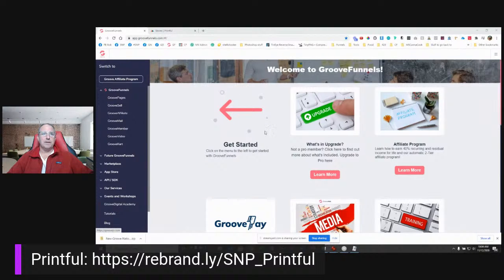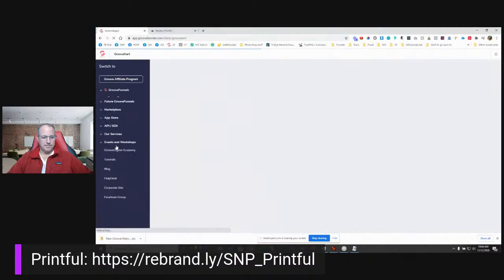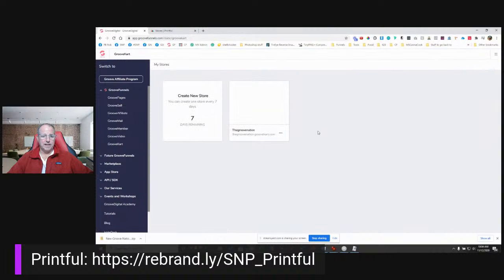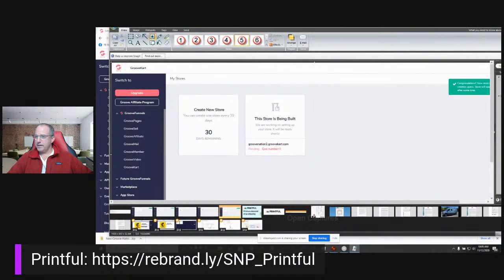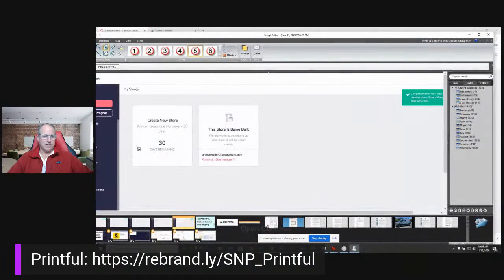So what we're going to do is come into GrooveFunnels right here. We're going to go into GrooveKart. And the first thing I'm going to do, if you do not have a store yet, there'll be a thing here that says create store. And let me show you what that actually looks like. It is right here. So this is what it's going to look like for you guys if you're on the free version. If I can get this into the right page, of course. Come on. There we go. Okay, so this is what it's going to look like for you guys.